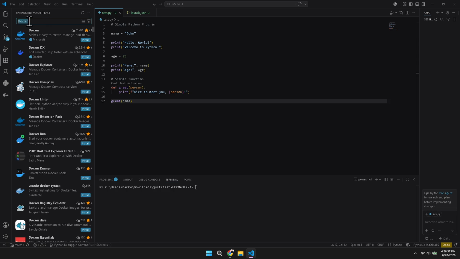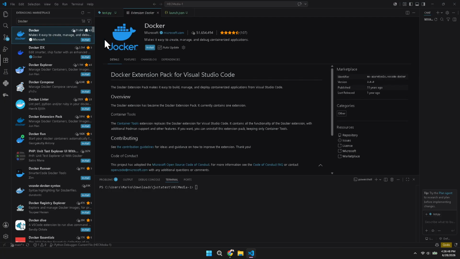You'll see a list of Docker-related extensions appear below. Look for the Docker extension. It's officially called Container Tools, and it's authored by Microsoft. Click the Install button next to it. The installation takes just a few seconds.